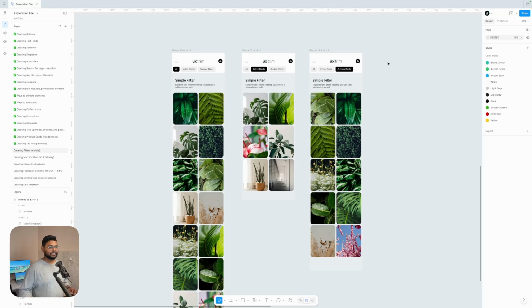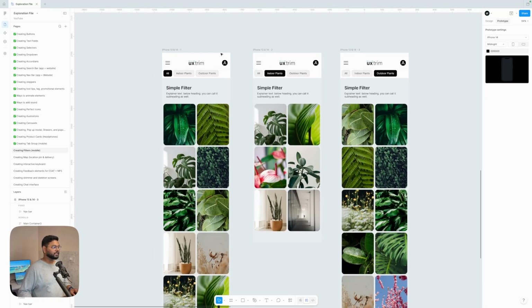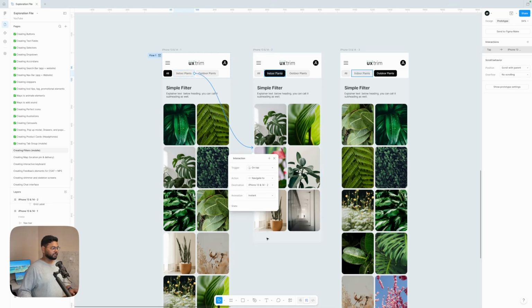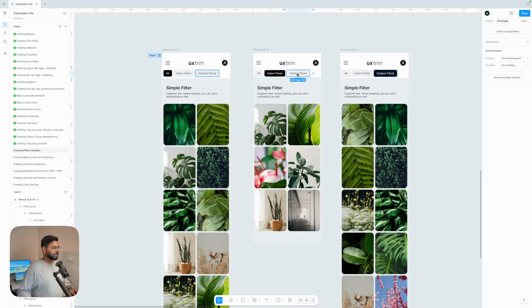So with that, there is one more thing left to do, and that's prototype. We'll do a very simple prototype over here, and these are very simple elements. So we have 3 screens, and the second, we'll move it to here. We'll use smart animate, ease in and ease out. And outdoor plants will take you to this third page.